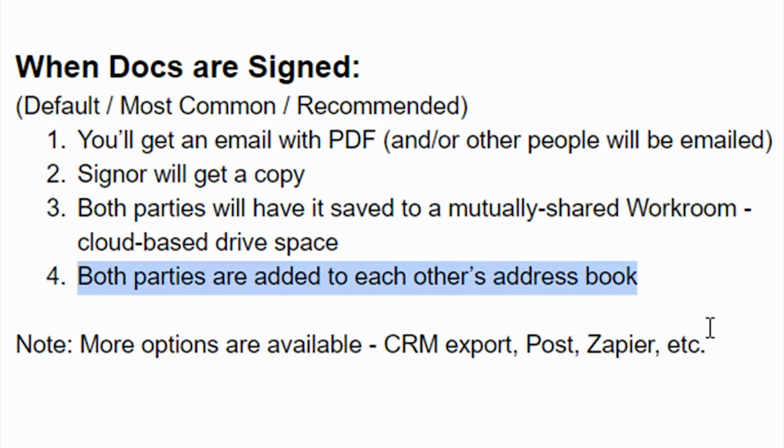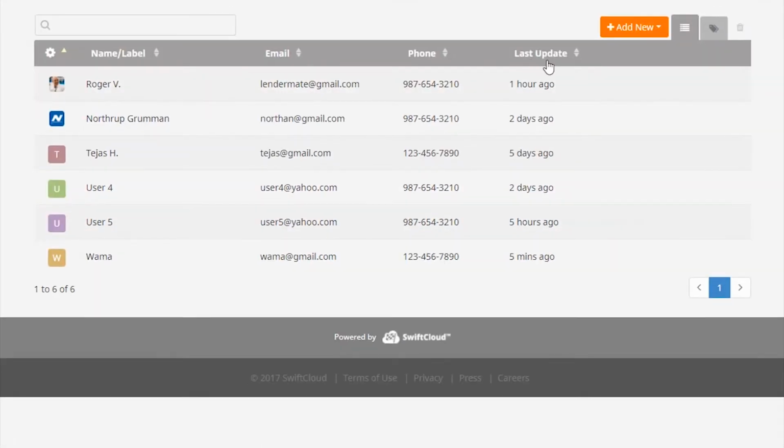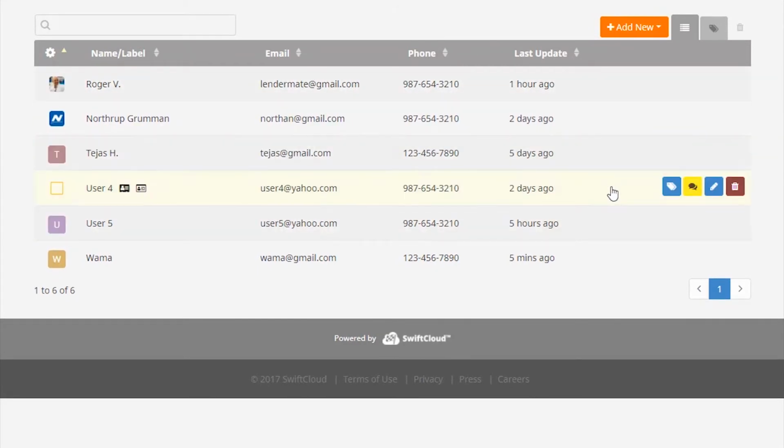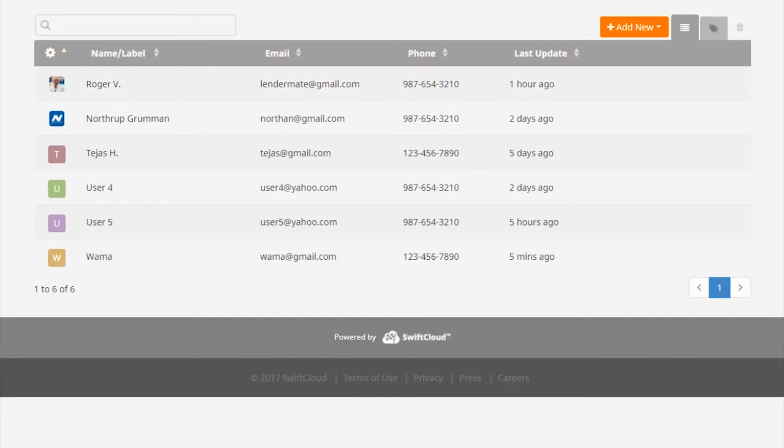Last, both parties are added to each other's address book, which looks something like this. You'll be able to export this list at any time. This is a mock-up here for programming purposes, but basically it looks like this. It's just a list of everybody. It'll show you the details of that person's history and give you some options about the workrooms that you share together.